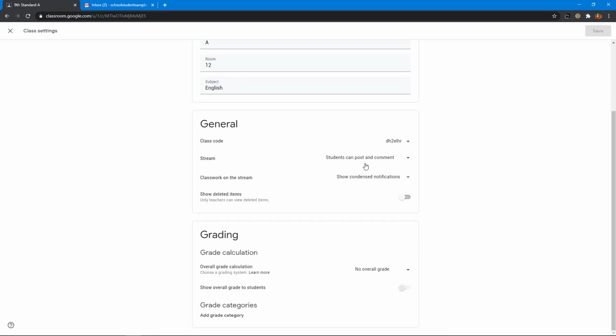In the Stream option, you can see that students can post and comment is active. Click on it. You can change it to students can only comment, or only teachers can post or comment. If you click on it, the teacher is able to post and comment, but the student cannot. Click on Save.